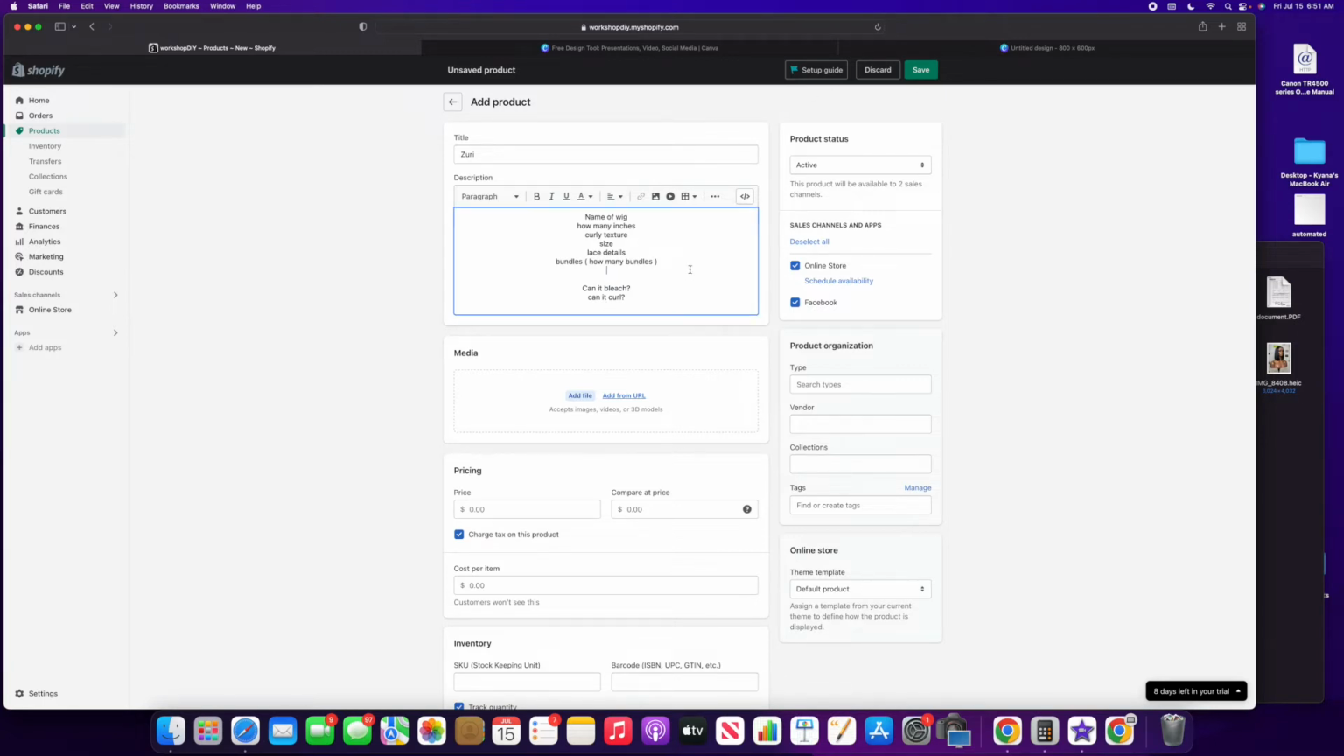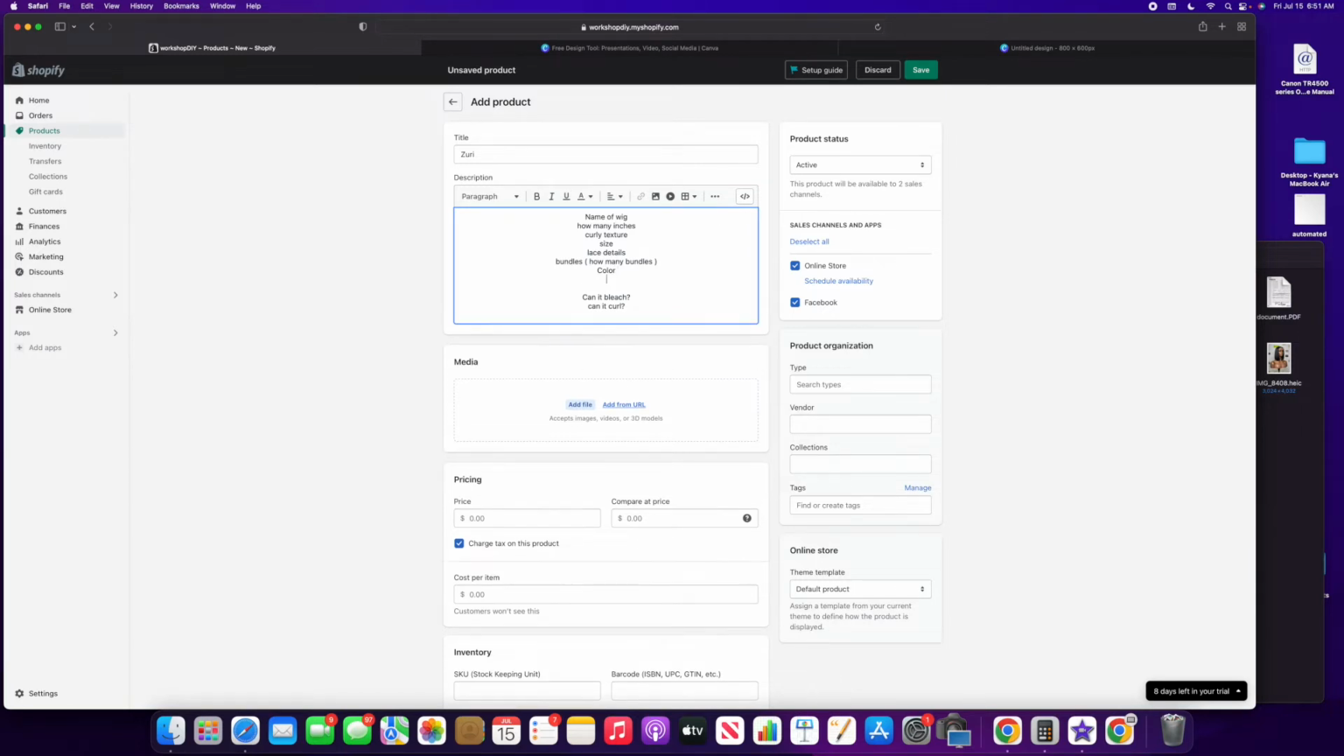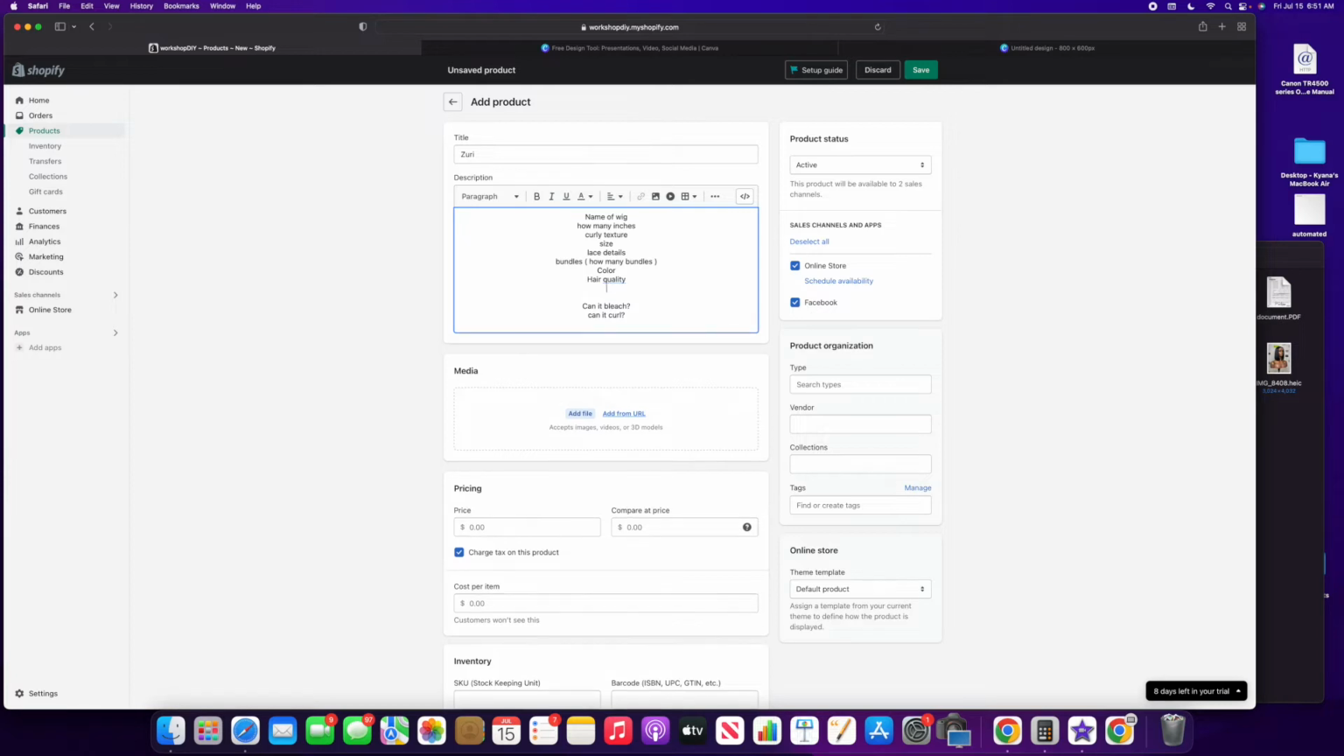Also, yes, you can put the color of the wig. What's the hair quality? Is it virgin? Oh God, I can't even spell today, y'all. Is it human hair, raw hair? What's the density? You could put the density, and if you don't know how to do density by percentage, tell them exactly what it is.